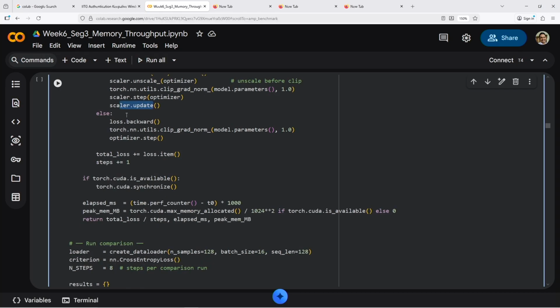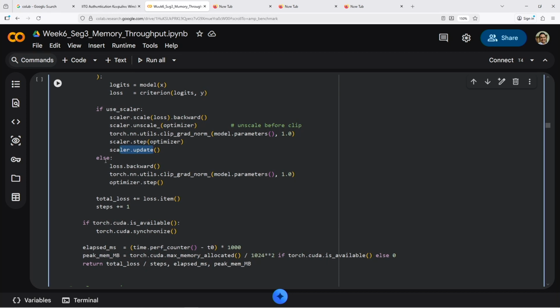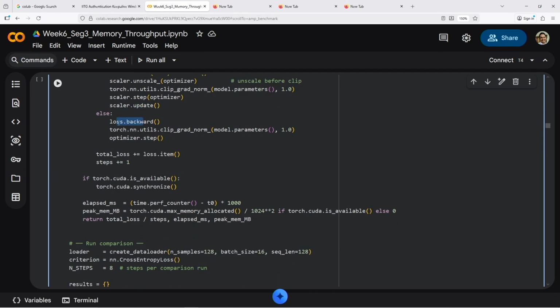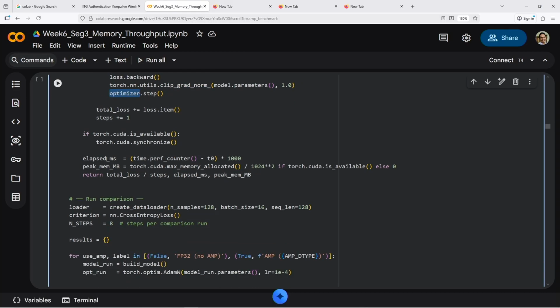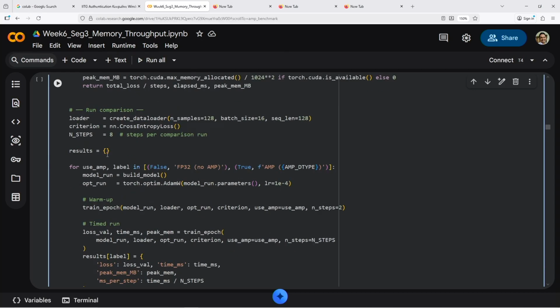And if we do not use the scaler, it will just do the loss computation, backward computation, then clipping, and then the optimizer.step. And obviously then we are just calculating how much memory is used, and then we are running the comparisons across the number of samples, batch size, and sequence length of 128.